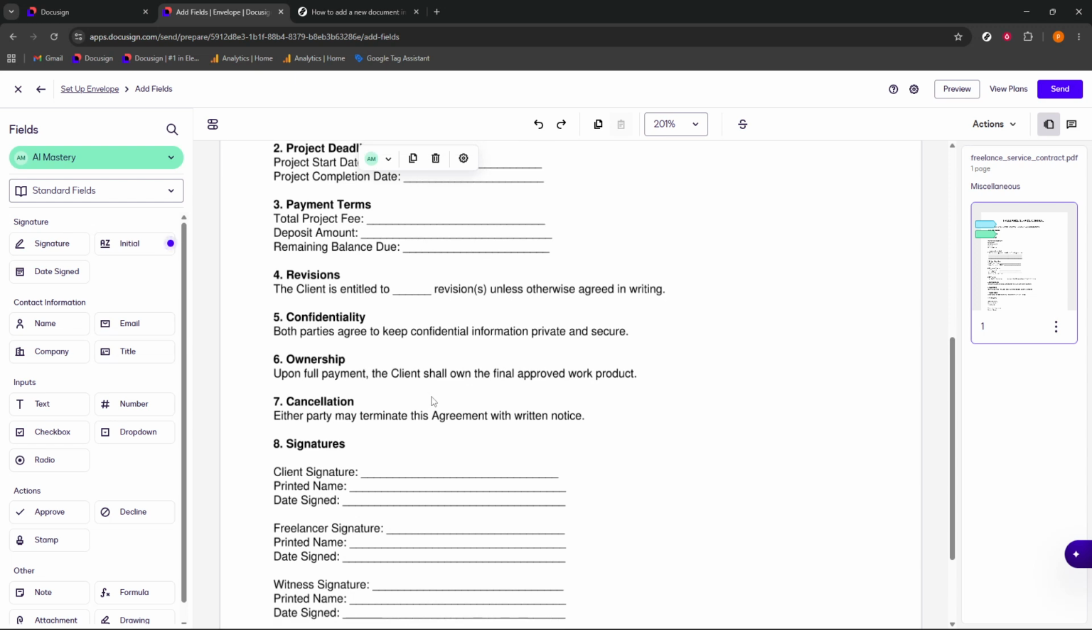DocuSign will email your recipients a secure link to review and sign. You can watch the status of the envelope from your dashboard, resend reminders if needed, and you'll receive a completion notice once everyone is done. If something needs correction, you can void the envelope and start again with the updated file. That's it. You've successfully added a new document in DocuSign and sent it for signature.